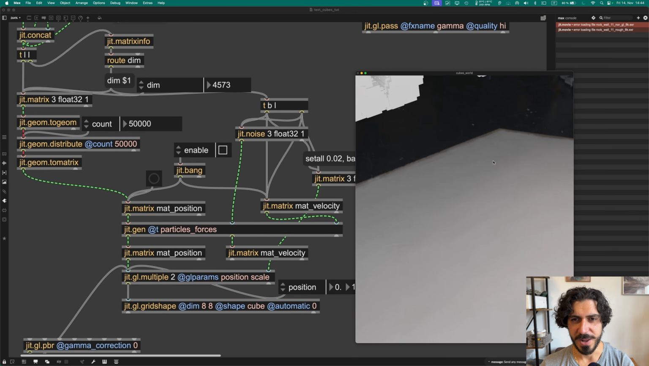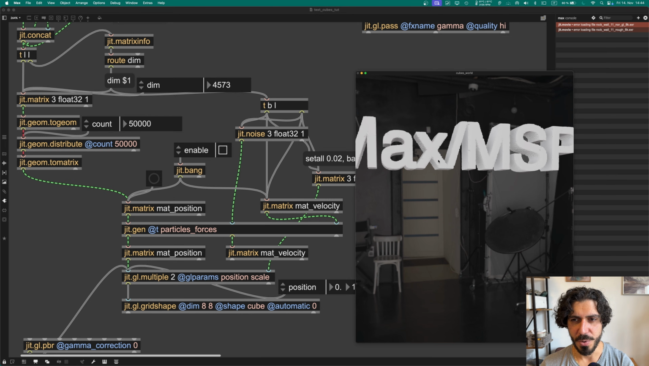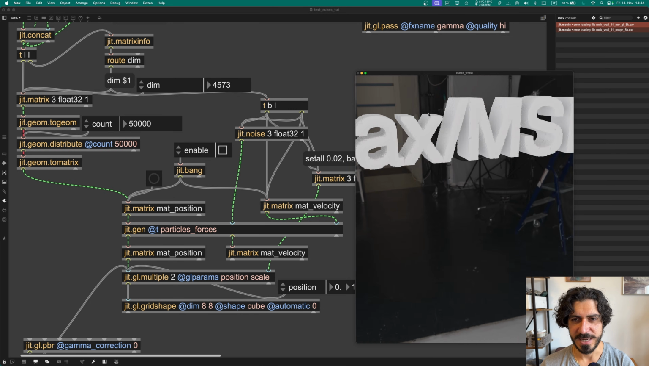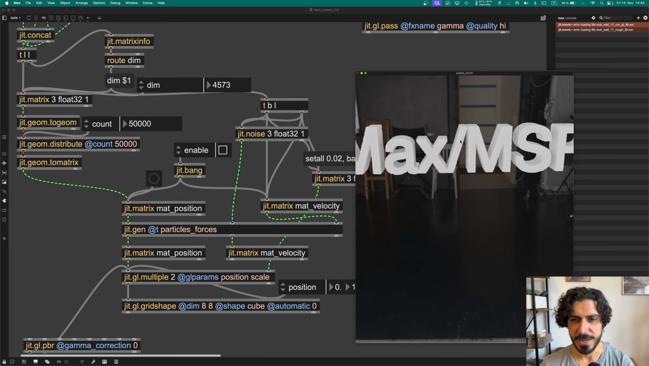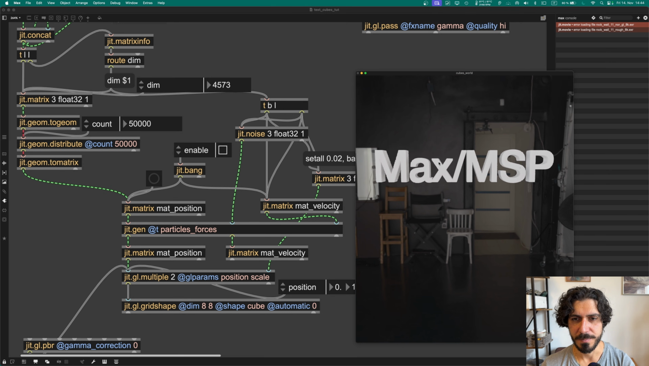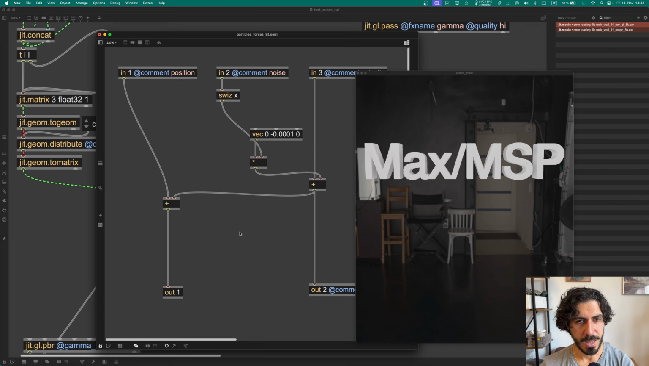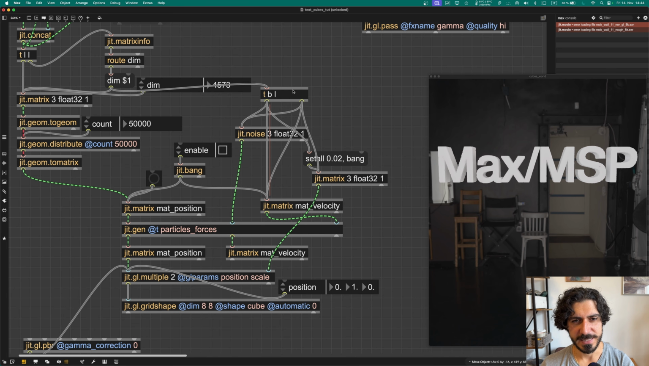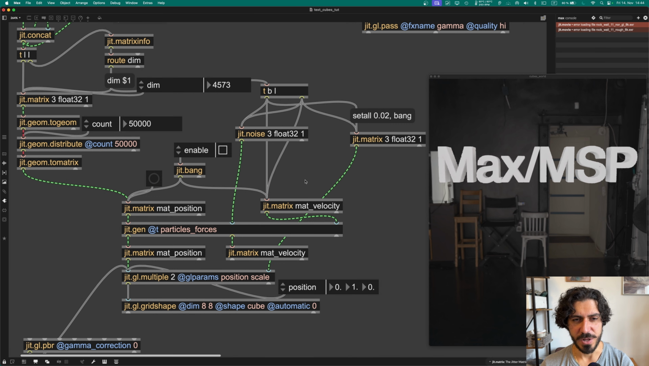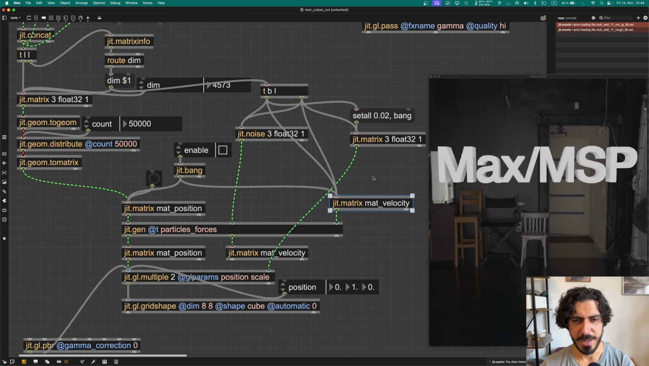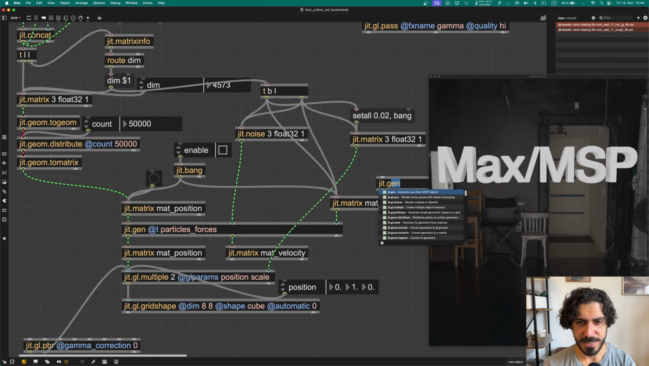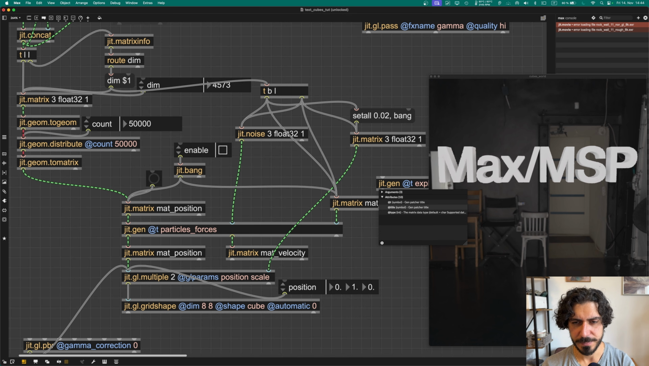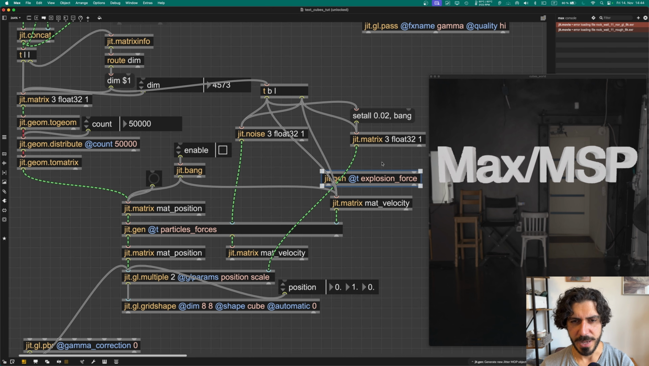So, for example, I would like to have these particles explode from the center here of the text toward a spherical explosion that will push particles in all directions. Sounds pretty cool. So let's see how we can do that. I think we can do that by setting an initial velocity for the particles, and this velocity should be the explosion force. So let's create another JIT gen and call it title explosion force. What did I write? Okay, it's correct.